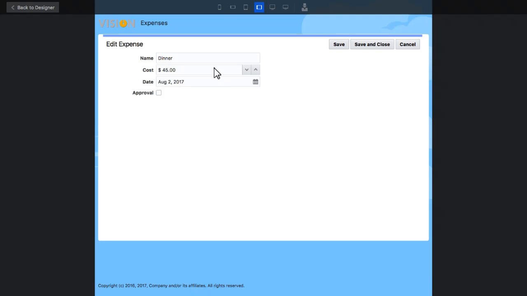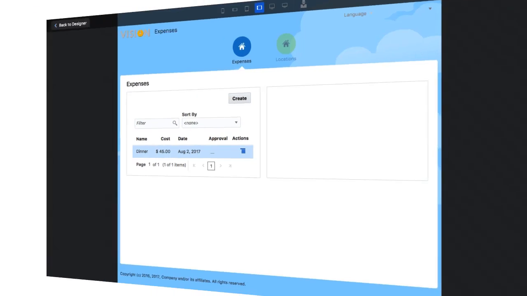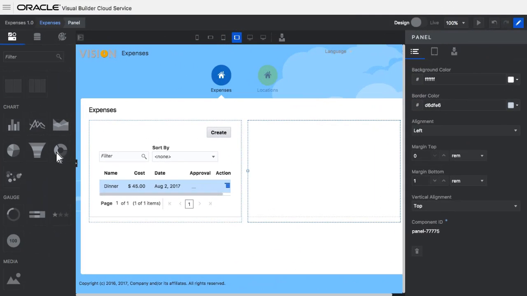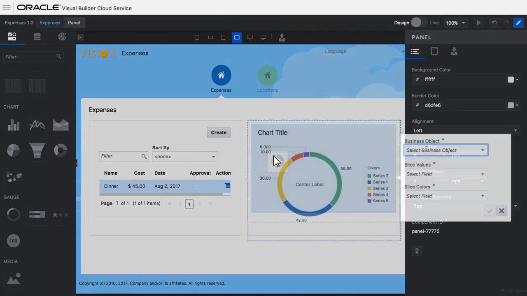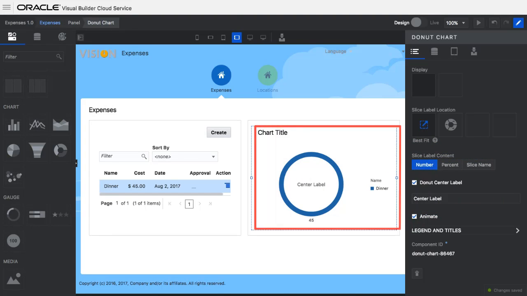For example, I can change the expense amount. Now that I've tested the application, I go back into design mode. I'll add another component to the user interface. I'm adding a chart from the data visualization component. It's easy to bind a chart to the business object. The chart will show the costs for each expense as part of the overall cost. Right now, I only have one expense. That's what the chart displays.